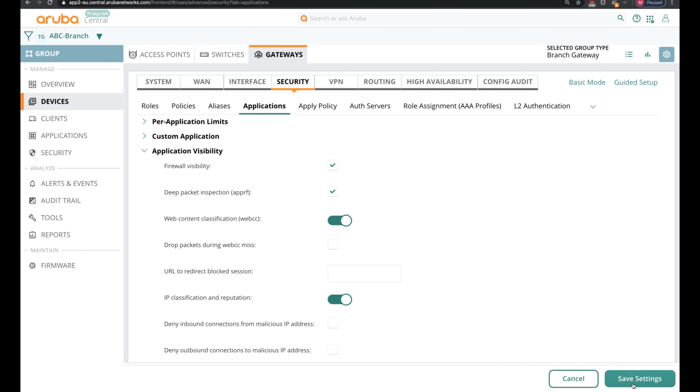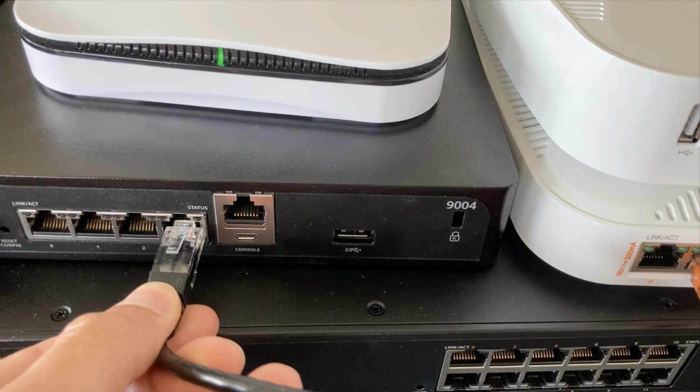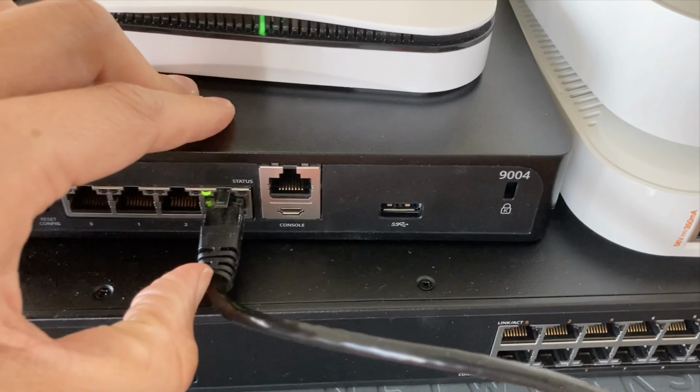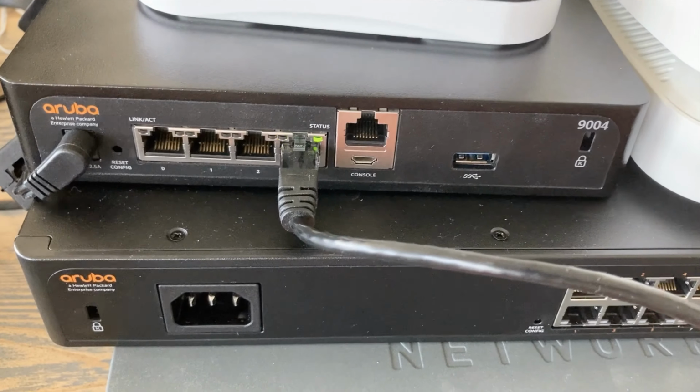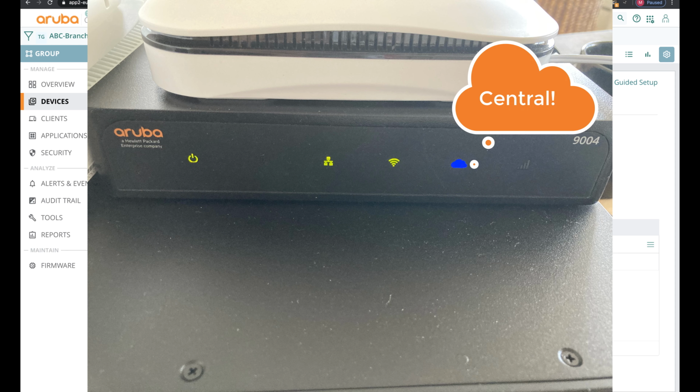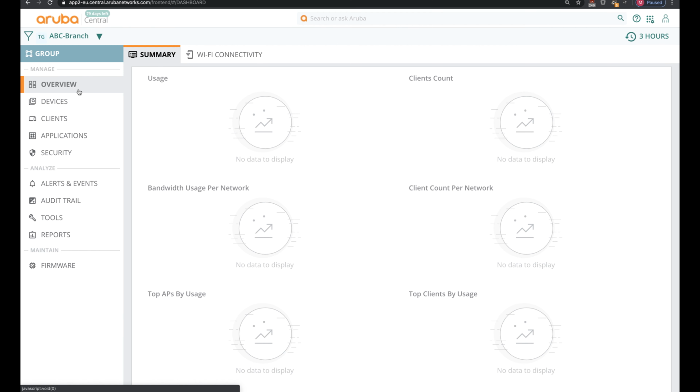I will now plug in the 9004 and let the zero touch provisioning process start. I'll post a link to the full recording of the zero touch provisioning process for the people that are interested in that. For the sake of the length of this particular video, I'll just skip over to the 9004 that has checked in with Central. And that's all there is for the minimum configuration for enabling our branch.